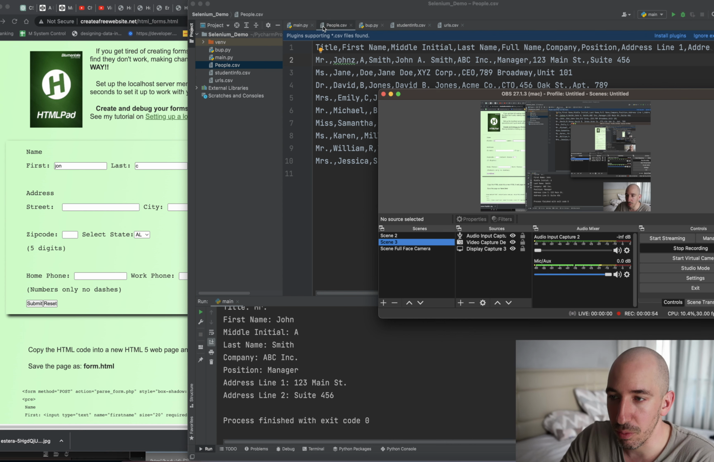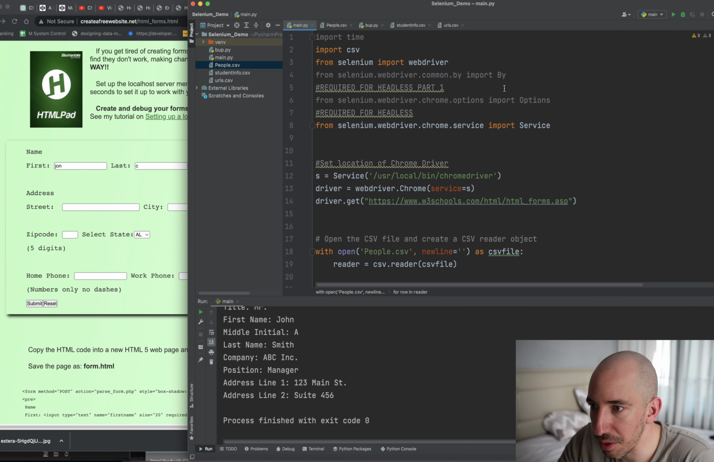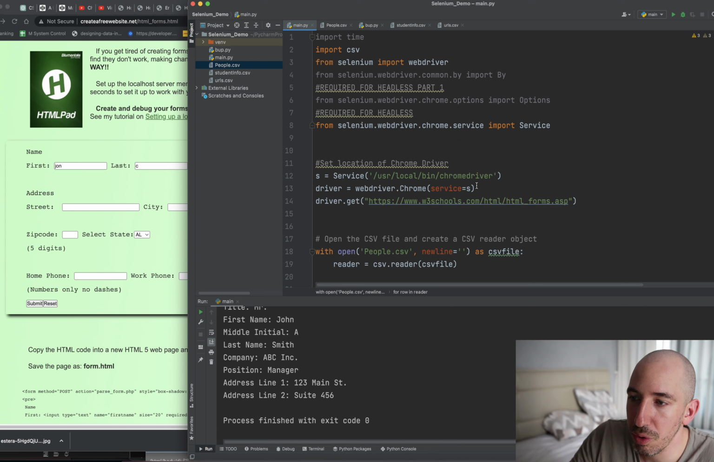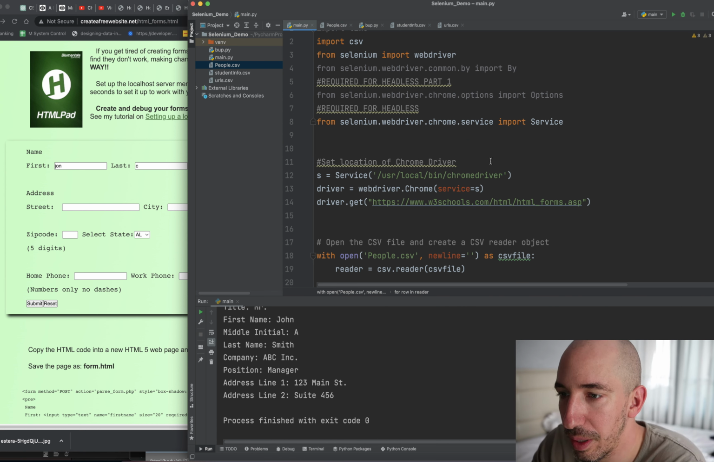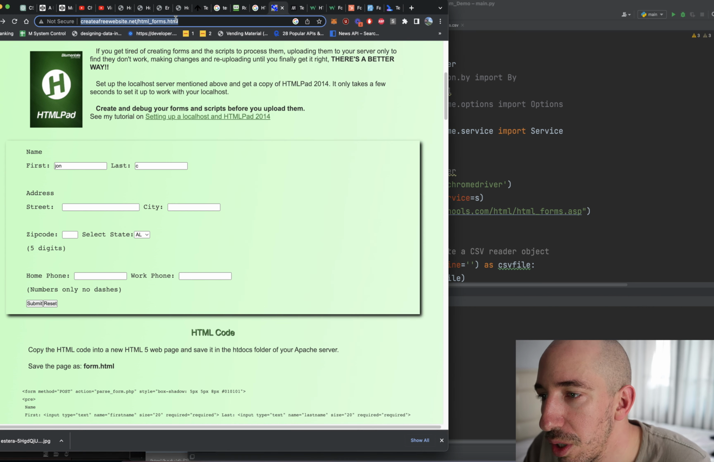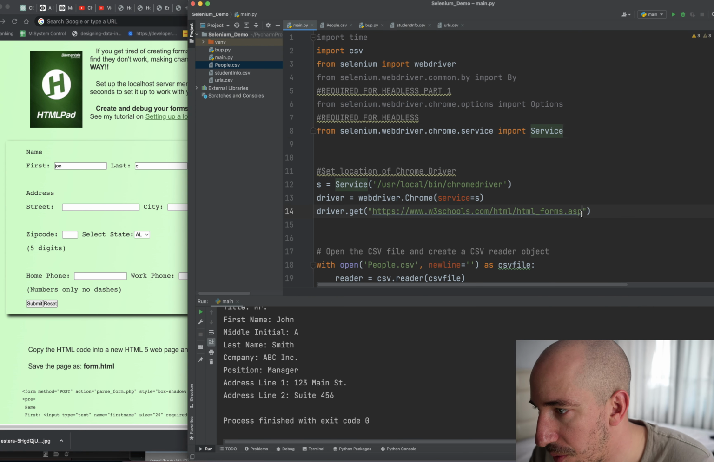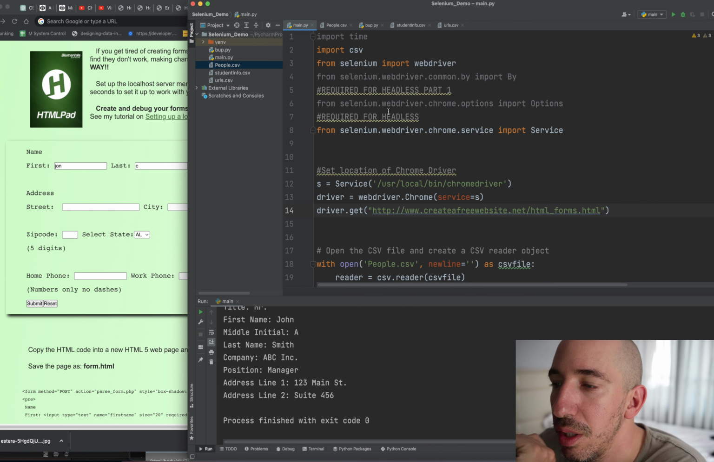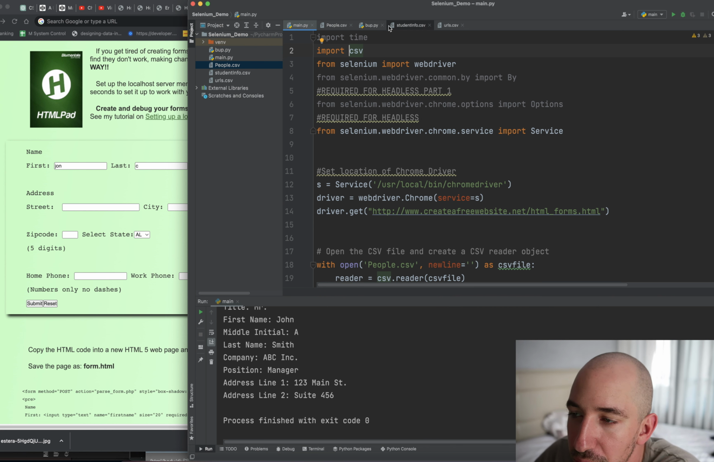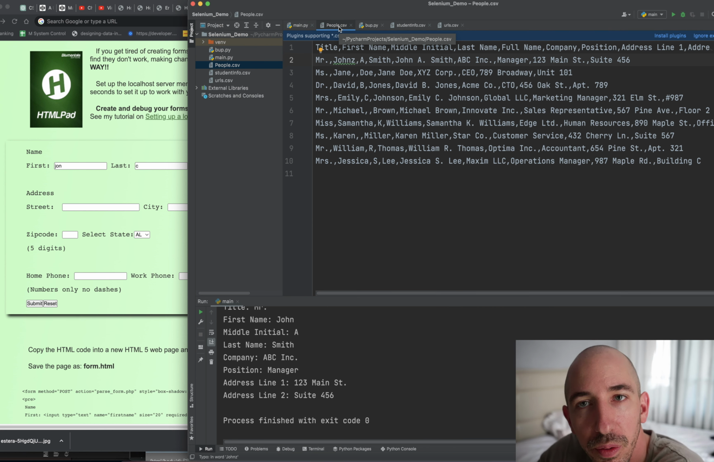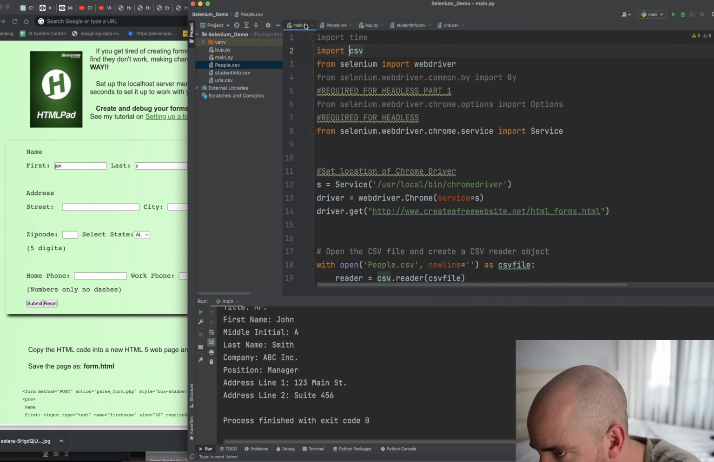So let's get right into it, and I'll talk to you about how the code that I have here works. What we're going to be doing is, we've got our Python program open, and the first thing we're doing is importing CSV. The CSV file in question is called people.csv, and it has all of the information about the people that we want to get a hold of.